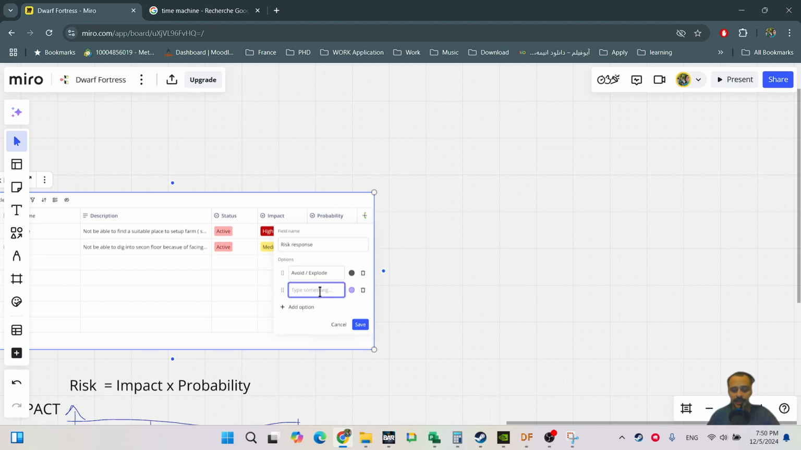Another strategy here is mitigate, okay? Or if it's negative, mitigate. If it's positive, enhance. Another risk strategy is transfer, okay? And let me Google if it's positive. I don't remember the name. You can avoid, you can mitigate, you can transfer. Let me Google it.